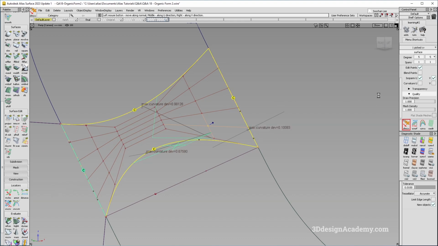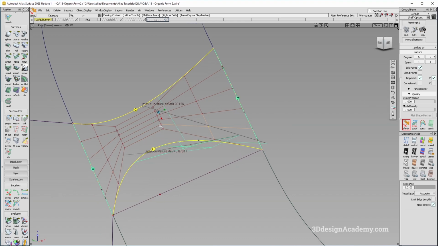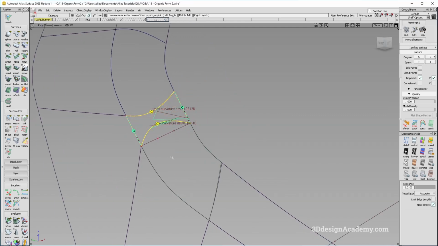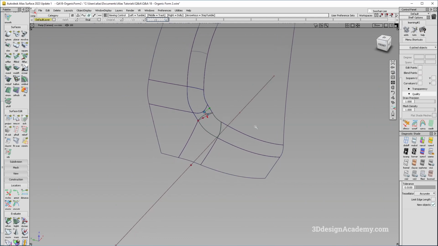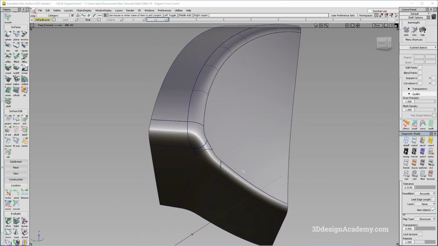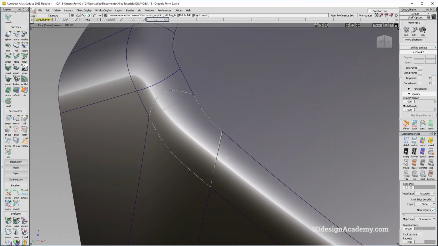Maybe I'll at least get this one to be curvature over here. And these ones, I think I'm just going to leave it because I don't know if it's going to be possible to get it unless I increase the degree or spans. But that is one way to get the desired continuity over here.